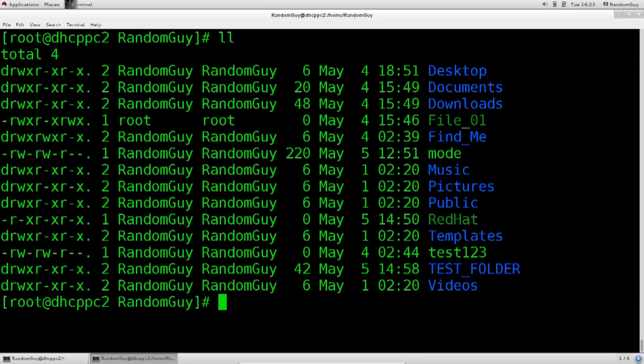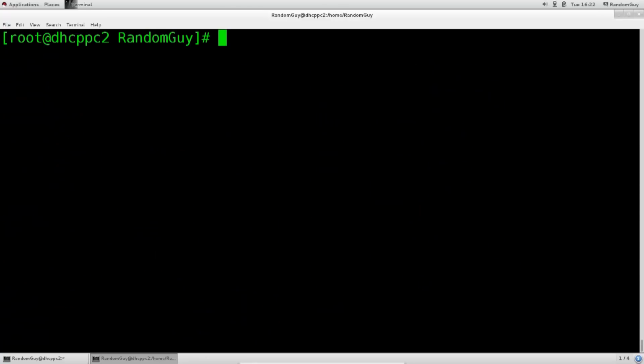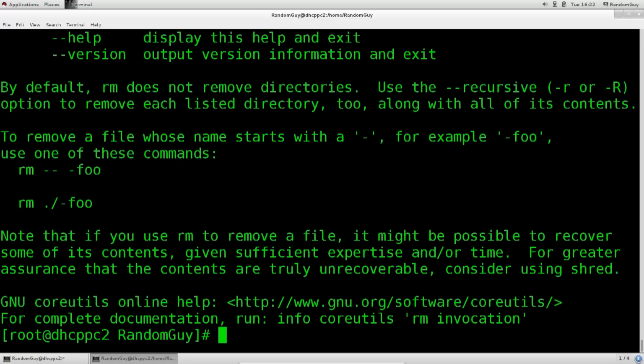So I have a test folder which has certain files in it, and if I say rm test folder, it's going to tell me immediately: cannot remove test folder, it is a directory. Well, what seems to be the problem there? So what? I know that it's a directory, I want to delete it. And it might seem strange to you, but you can't just delete folders just like that, primarily because once you do, they're gone.